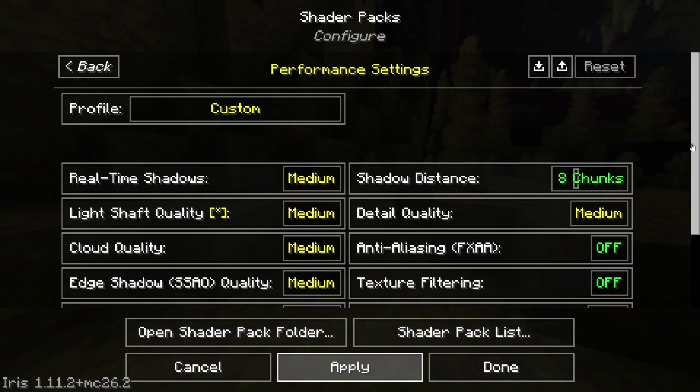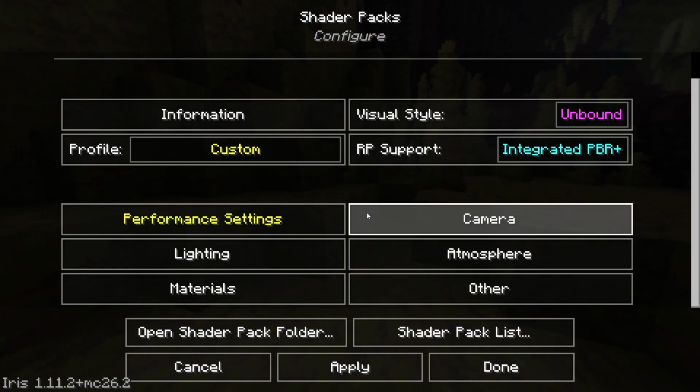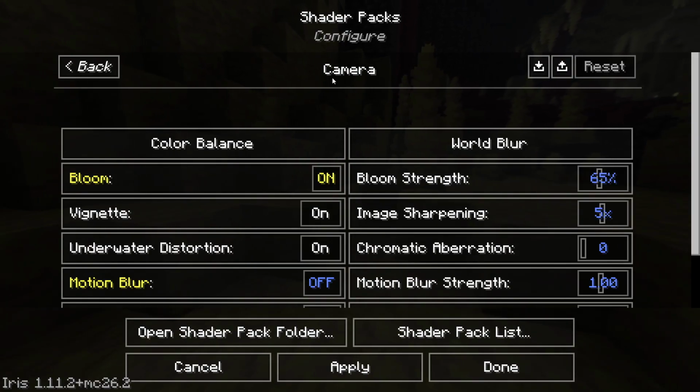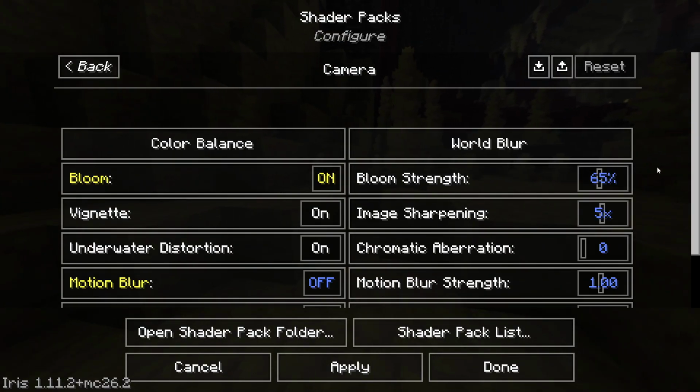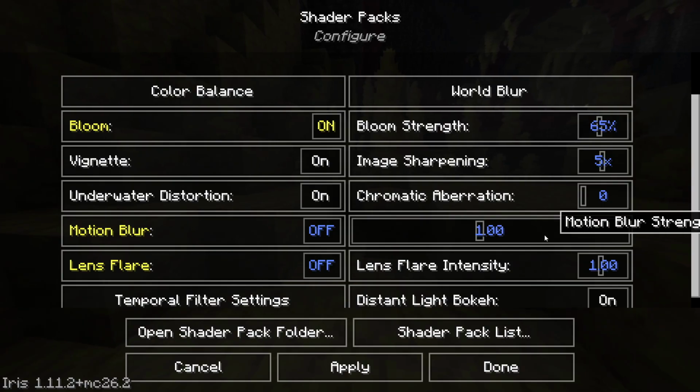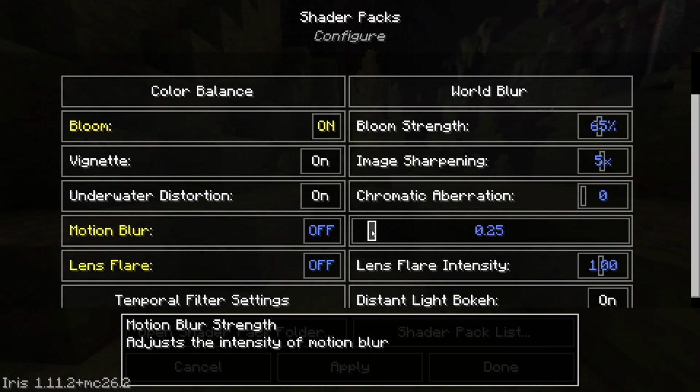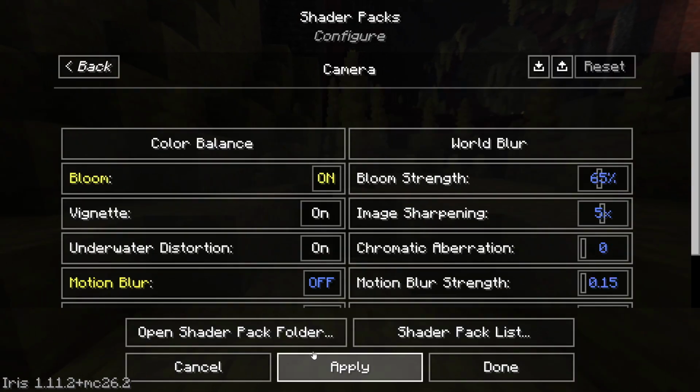Next, you're going to want to go back and click Camera. Here's a very important thing. Motion blur strength right now is at 1. We're going to want to turn it all the way down because it looks very ugly without it.